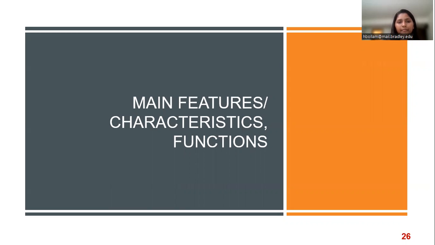And let's start with the main features and characteristics or functions of web frameworks.